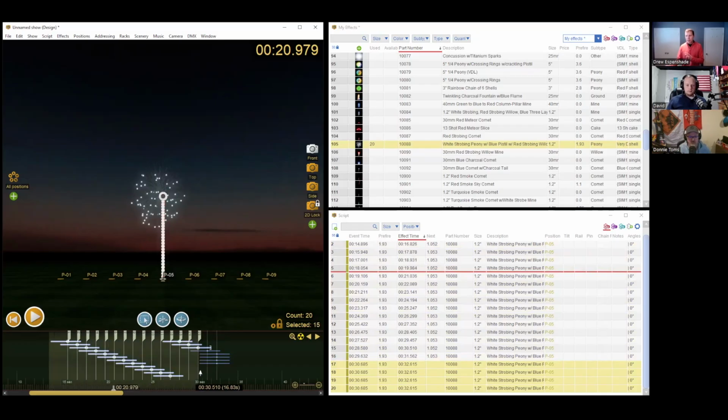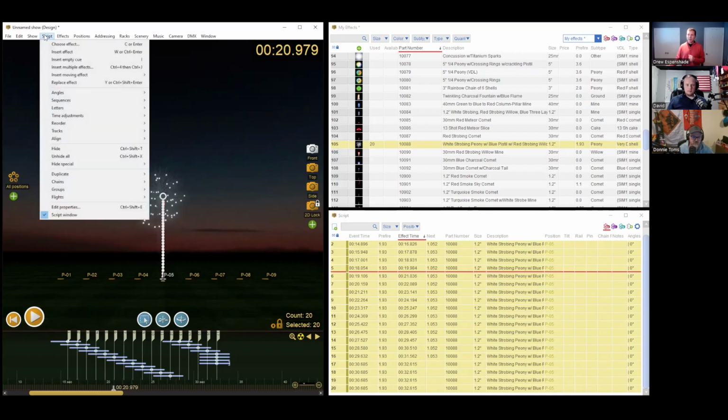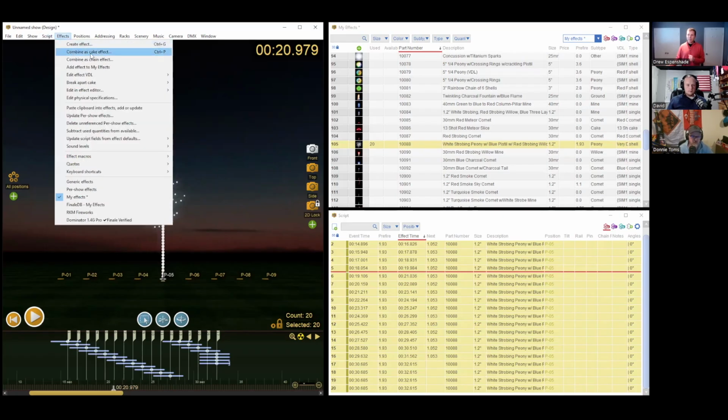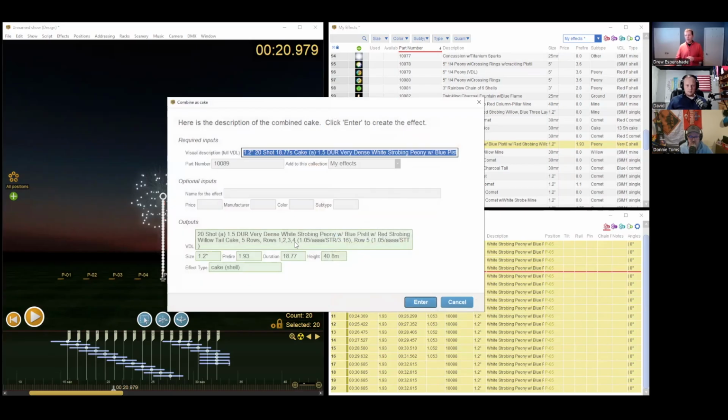But for the rest of it, I would call this the first segment of the cake. I would bet if we tore the cake apart, they use the same type of fuse for the first 16 shots. Yep. So from that perspective, we spread them out evenly and put those last 4 close together. And then again, we'll go to effects, combine as cake effect. And here's our final VDL. I won't go through the technical details of it, but we'll just put it in.